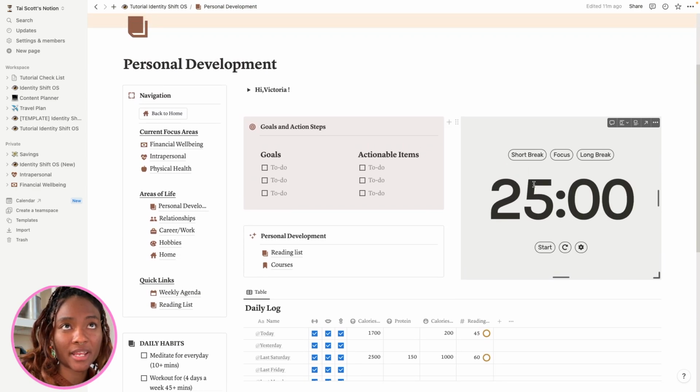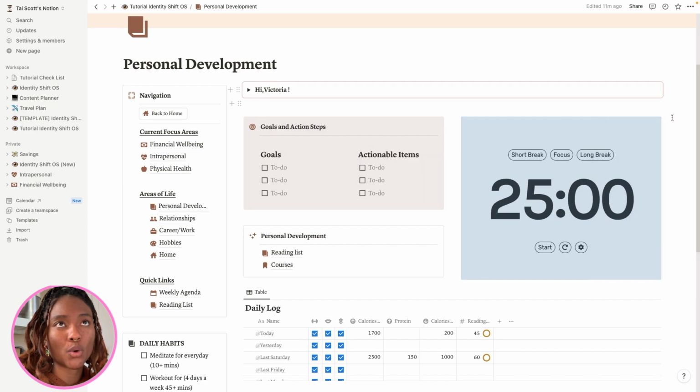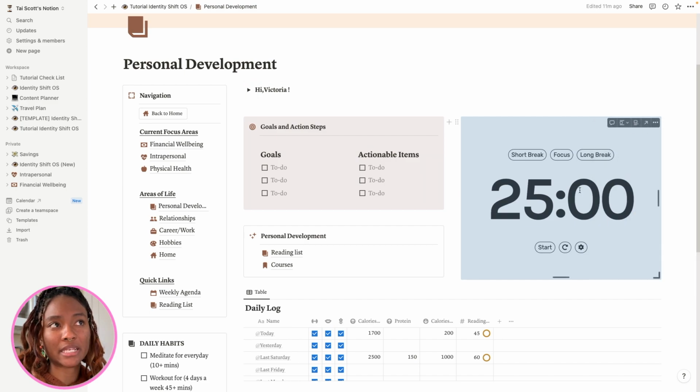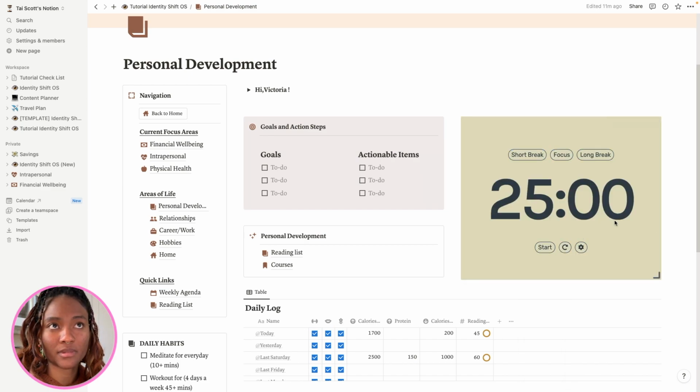This widget right here is off of a website. If you want, you can add your own widgets. I will put links to the websites that you can go to add Notion widgets in the description. You can also change how this widget looks. You can do your own thing. Make it as you as possible.